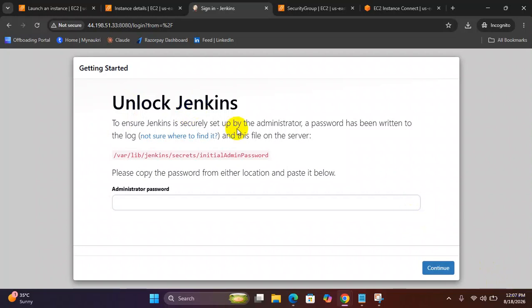So this is how we can install Jenkins on EC2.